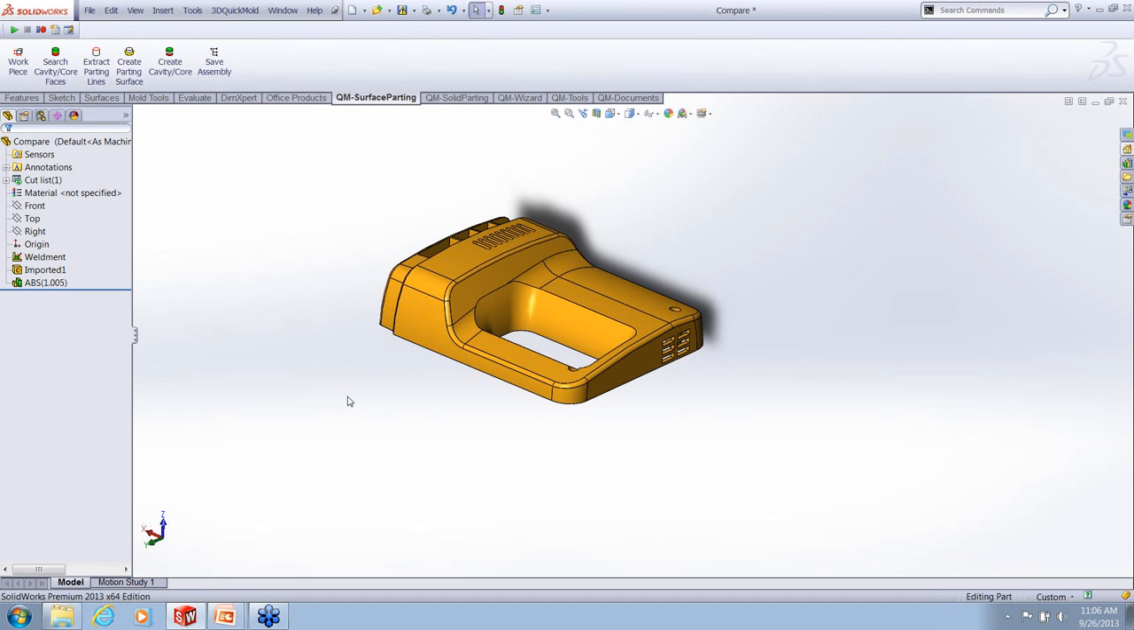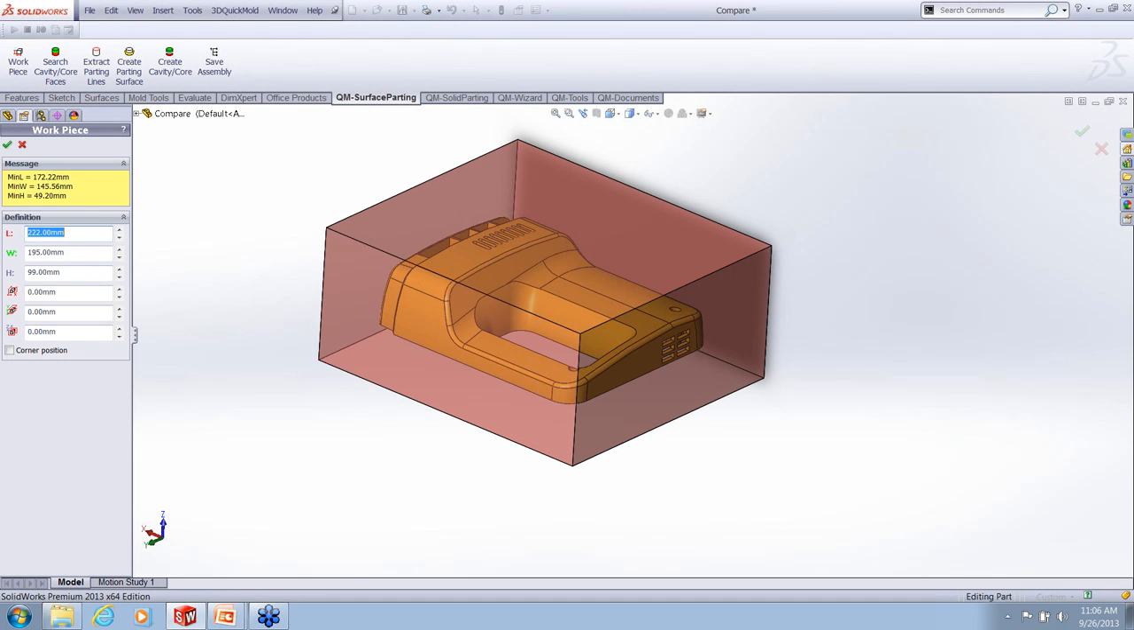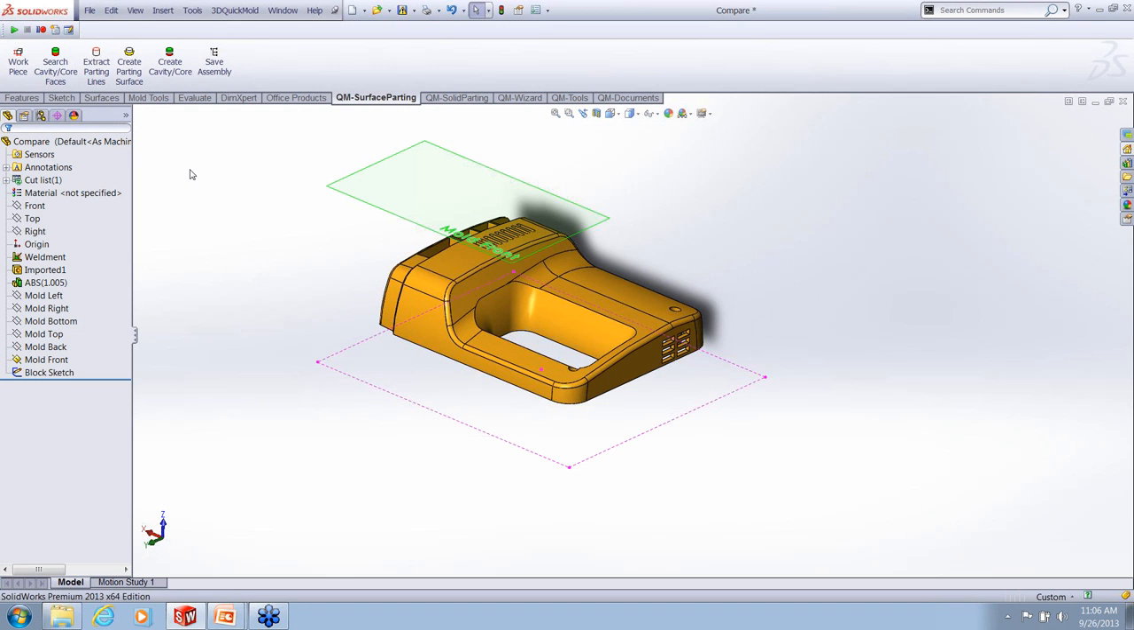Now I'm going to define a workpiece. A workpiece is nothing but the core and cavity block size. Just fine tuning these dimensions. Quickly, some reference planes are created. This is basically the core and cavity block size.